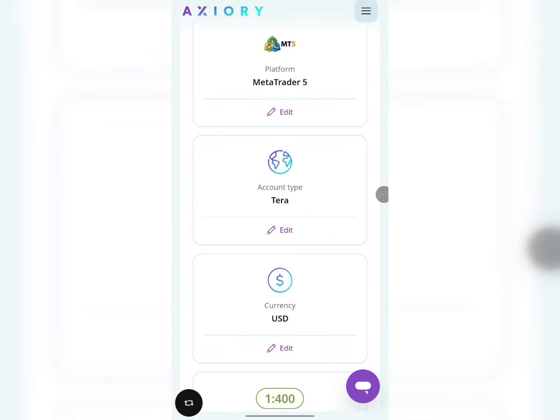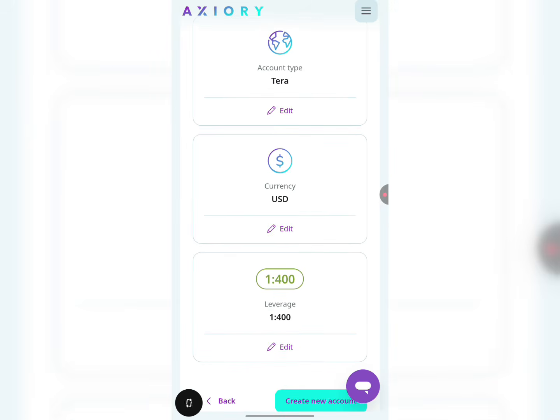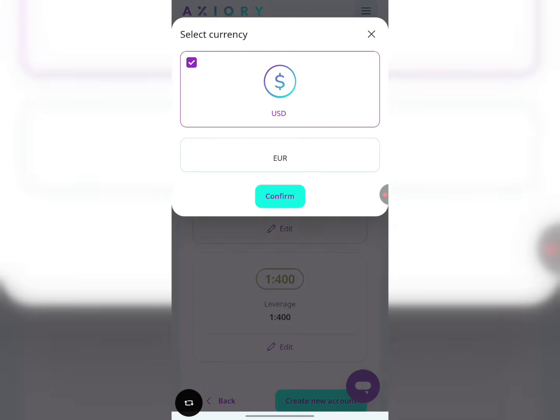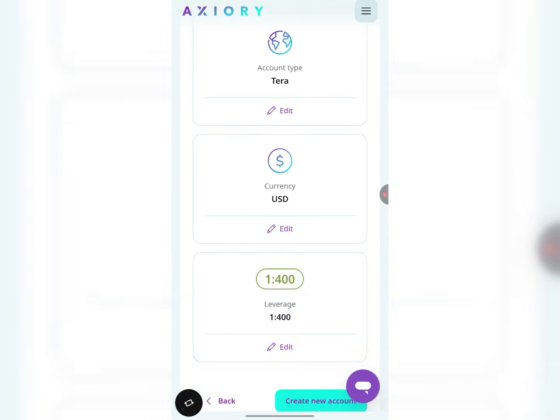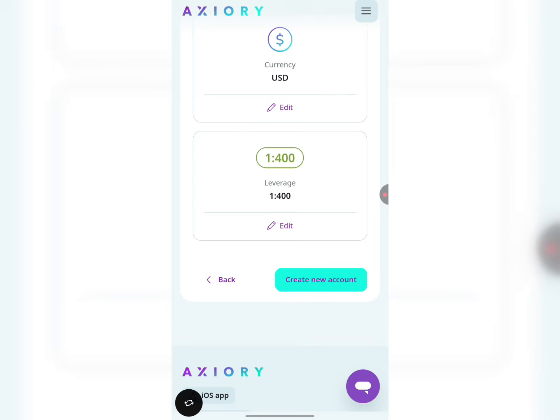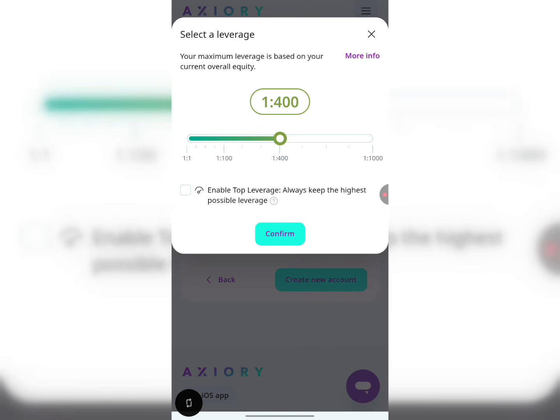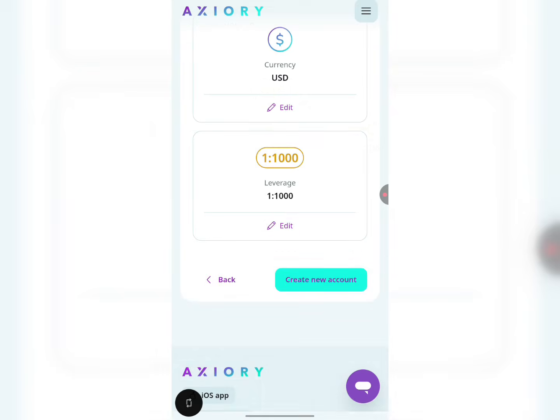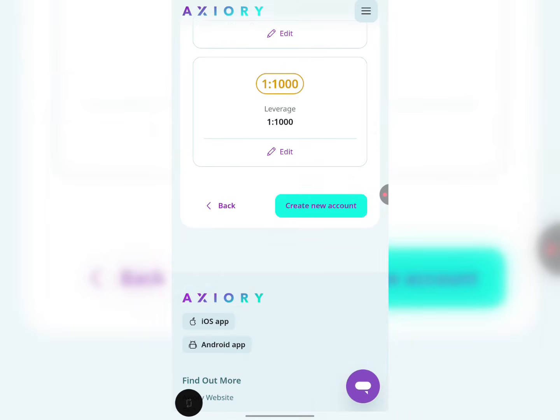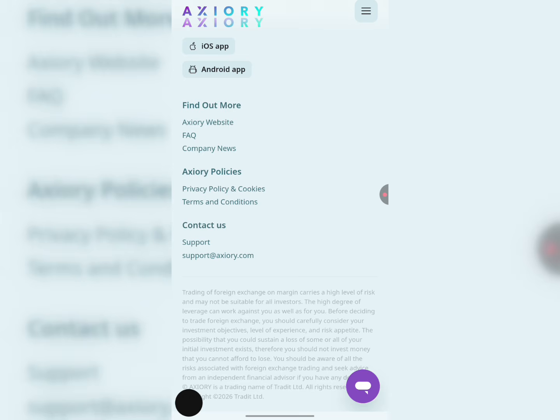So once you're done, just click on confirm, and after you've clicked on confirm, choose the currency you want to use to start trading. So I'll be going for USD, and after that choose the leverage you want to use. Choose the highest leverage. If I were you, I would choose the highest leverage. So I'm going to go for the highest leverage, as you can see, and you can also use the one you want there. So after that, just click on create new account.